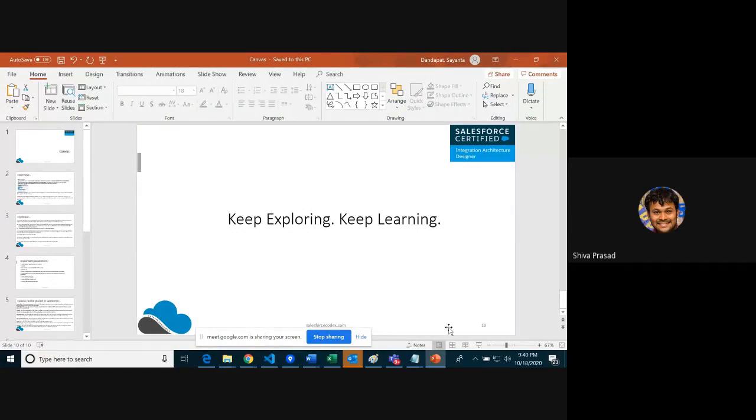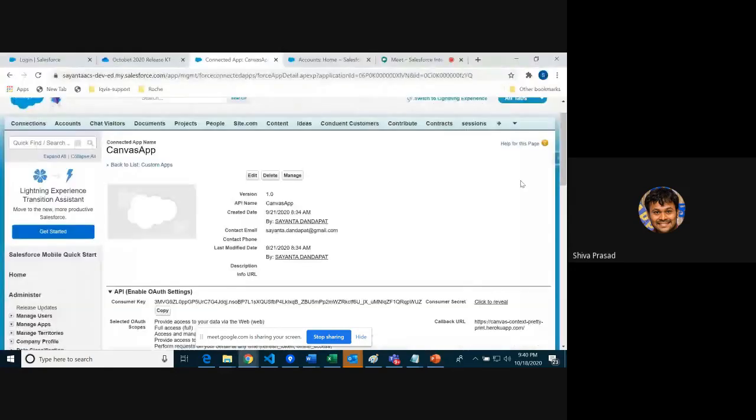Thank you, Sayantha. I have some questions. I'm trying to understand how the authentication from Salesforce to the external application embedded into Salesforce happens, and what role the connected app plays in the entire authentication mechanism. This whole thing is a little confusing.